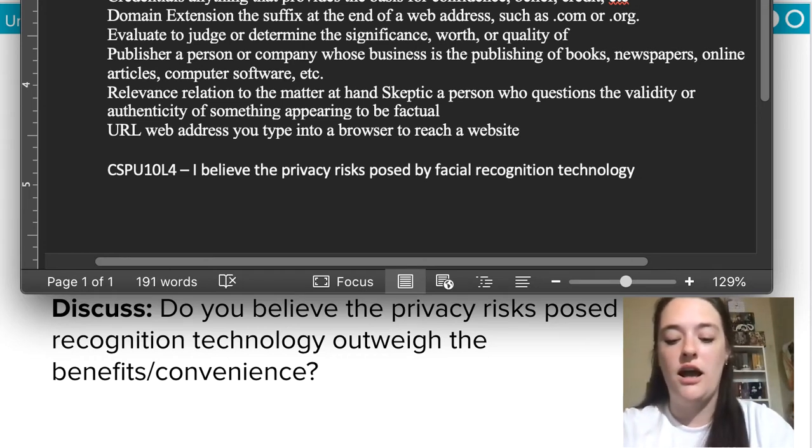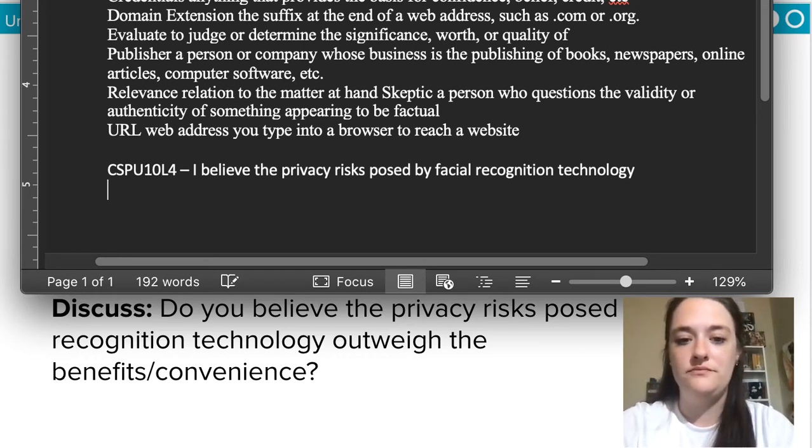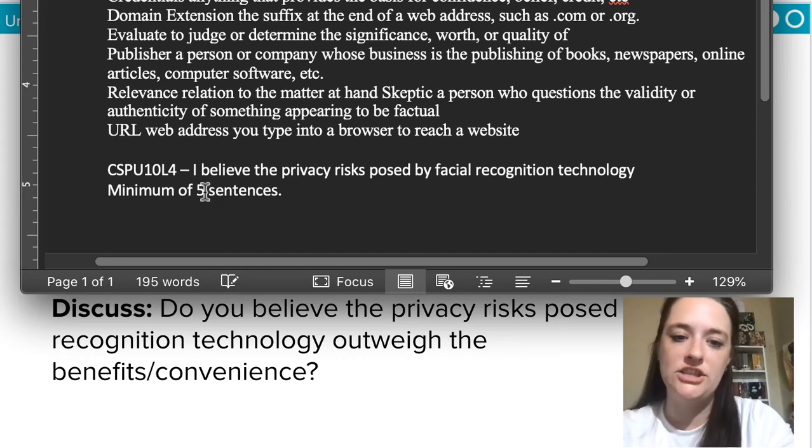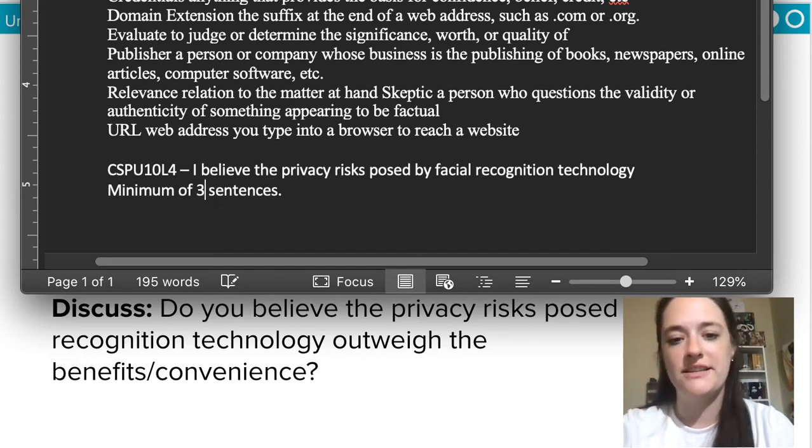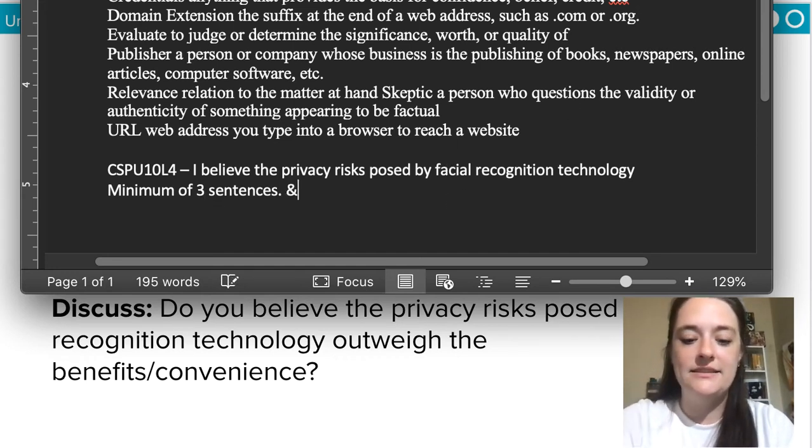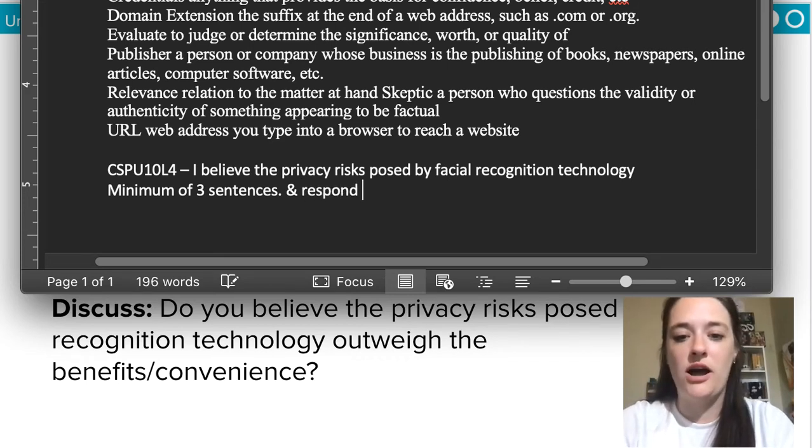Remember, minimum of 5 sentences. No, let's change it to 3 sentences. And respond to someone else's post.